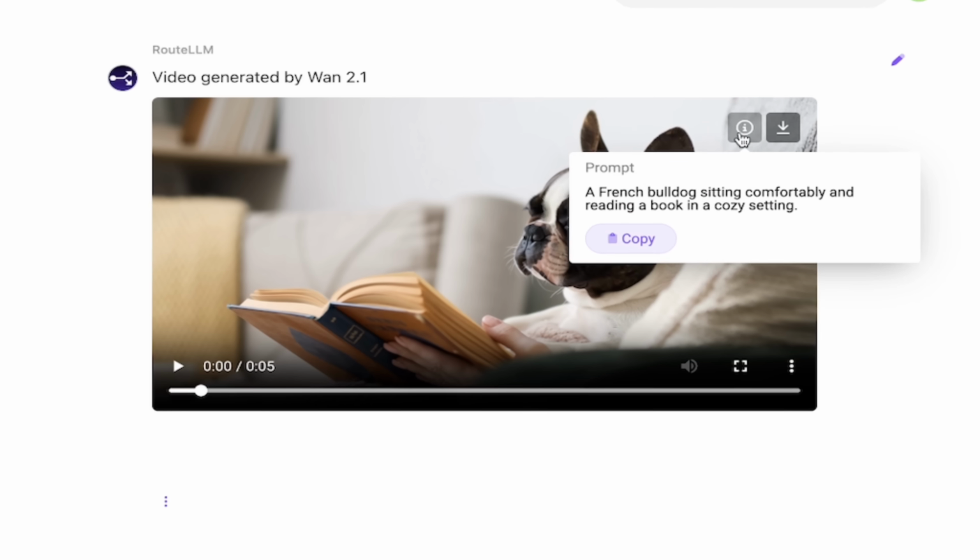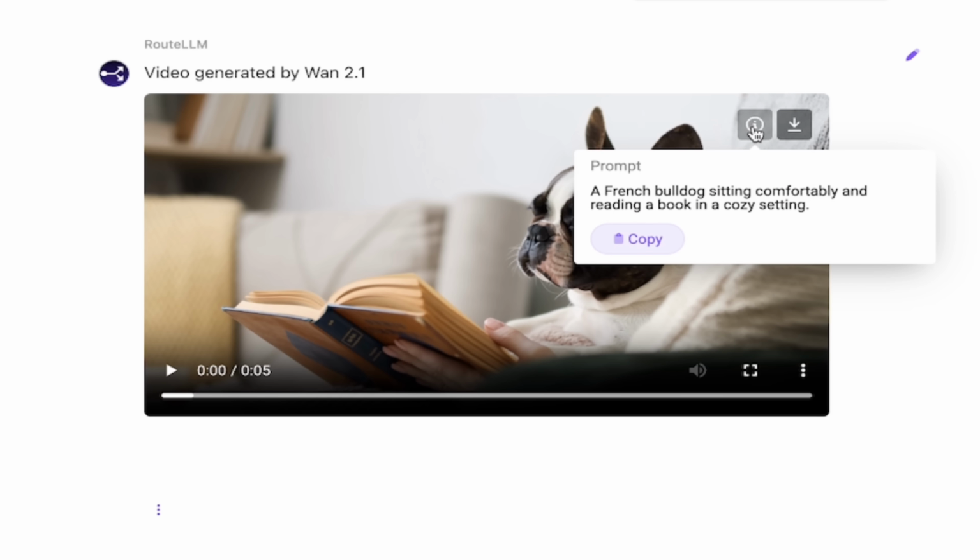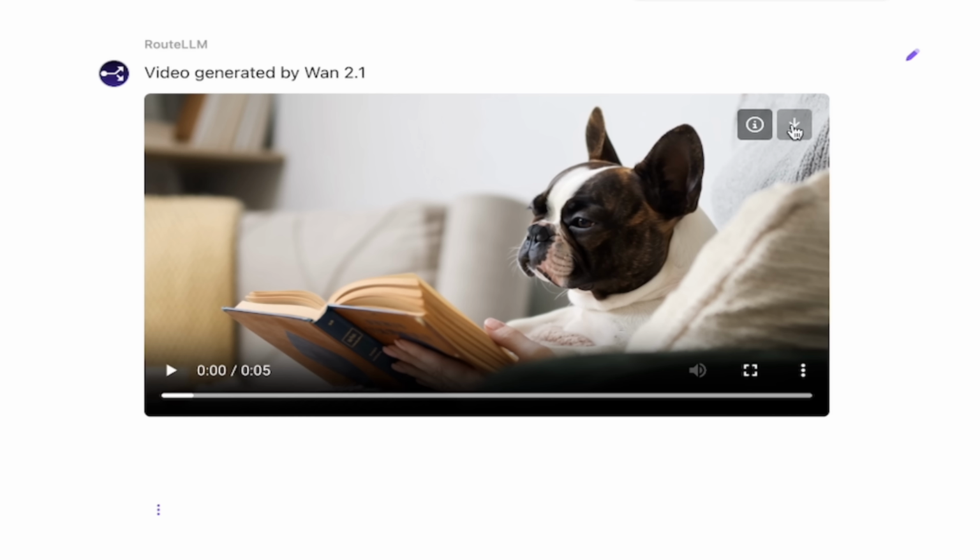Also, I'm going to click on this I here, and the reason why is you'll see here that it went ahead and it added in a little bit more information to my very basic prompt. So there we go. And if I want to keep this and I want to use it, just click on download and presto, it's done. This is just one of seven state-of-the-art models. Let's take a look at another one here.